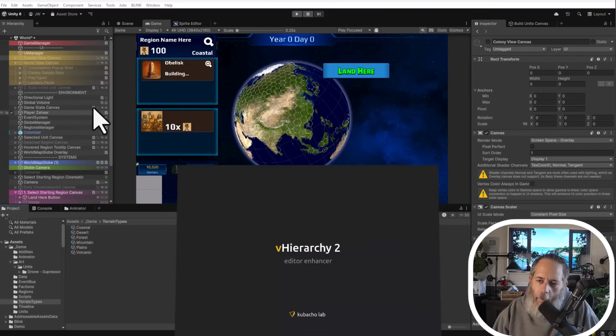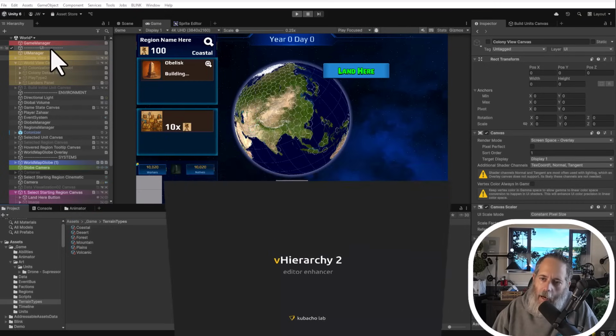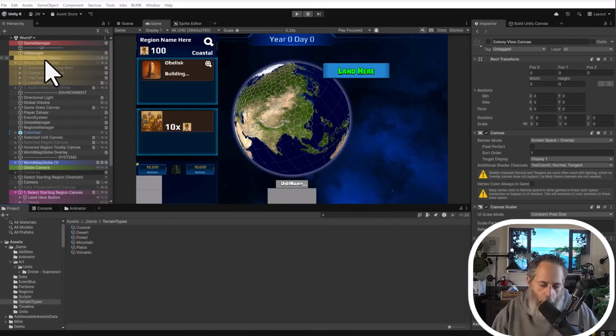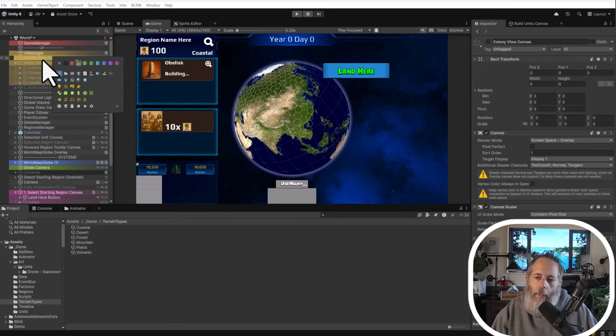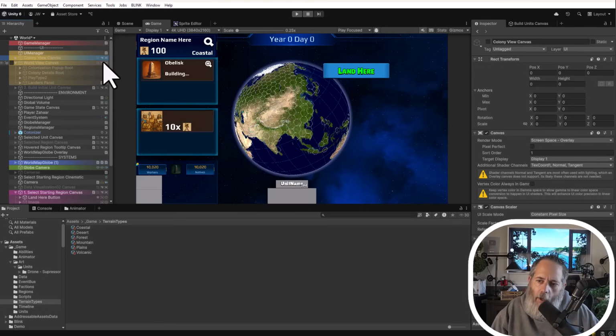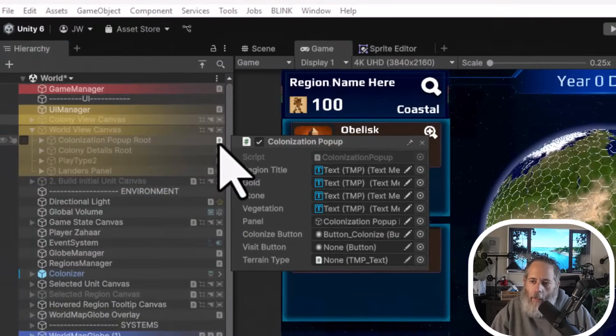Now here you can see the most obvious one turned on. That's the hierarchy. You can see all of the coloring, which you just hold down Alt and then click a color or an icon to give them different colors or icons. Makes it a little bit easier to group and categorize things. You can also see the components here with a quick component view.